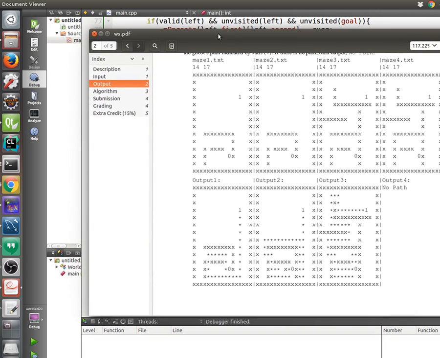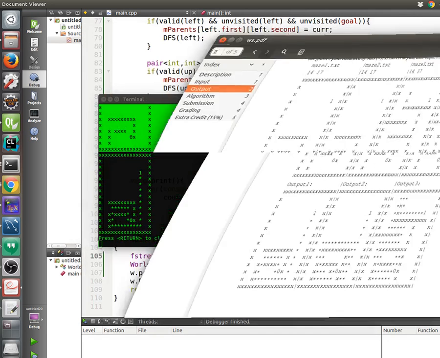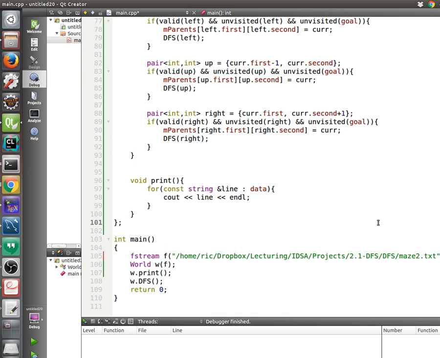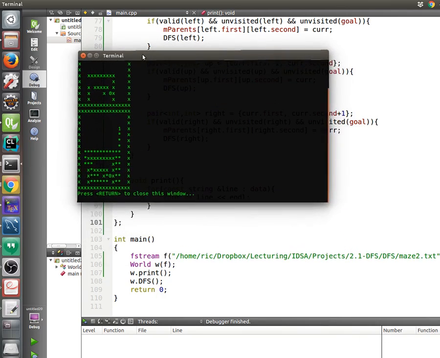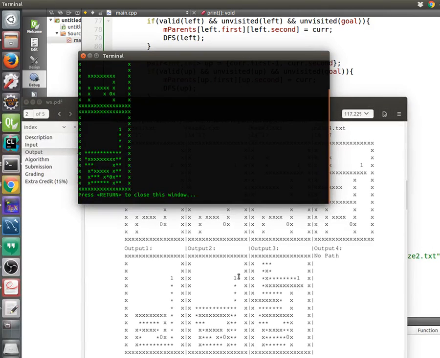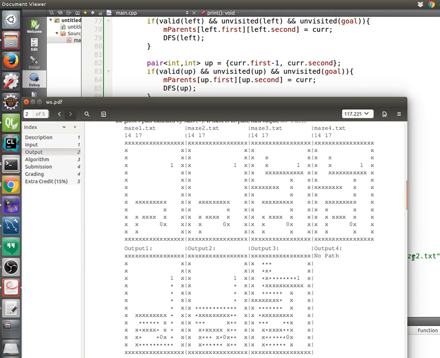So, we've run our code. We see that it works on the first test case. Let's try out the second test case. So, we can say maze 2. We can run the program. And on my side, we can see that that's given us the exact same output as the PDF was expecting. Alright, so that's maze 2.